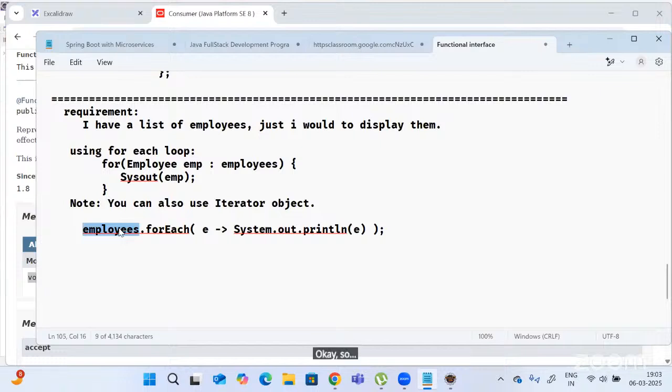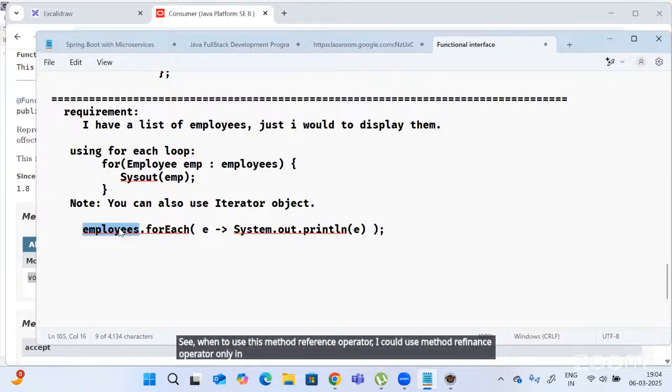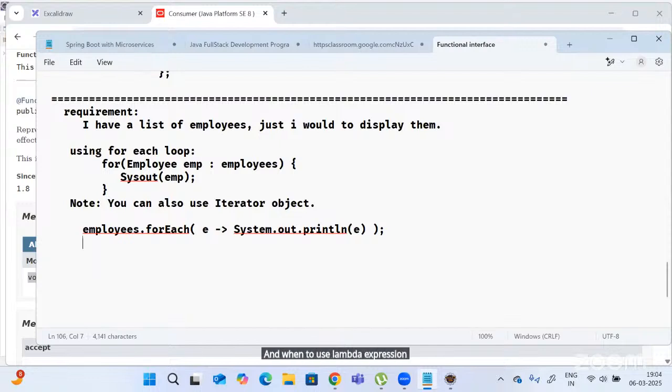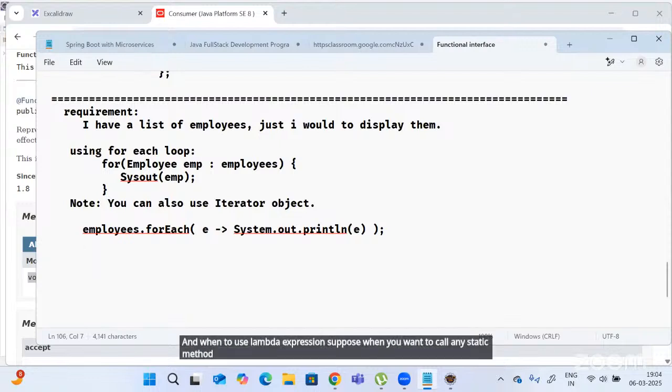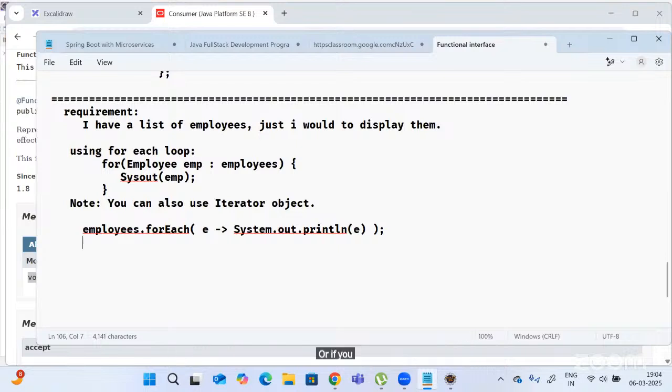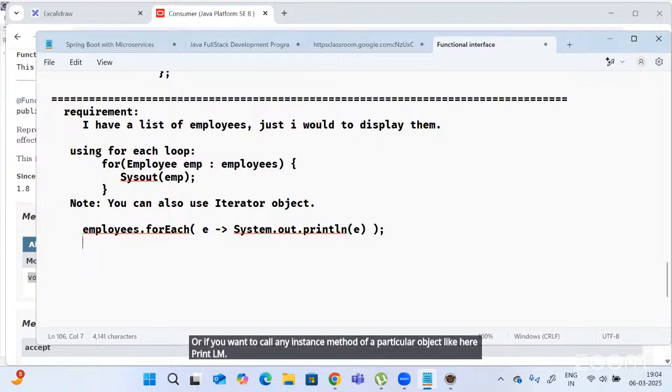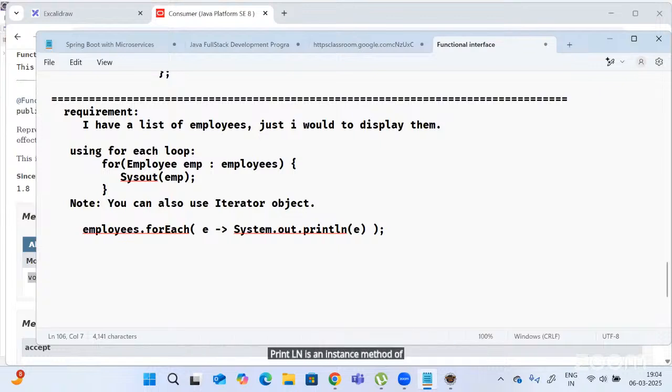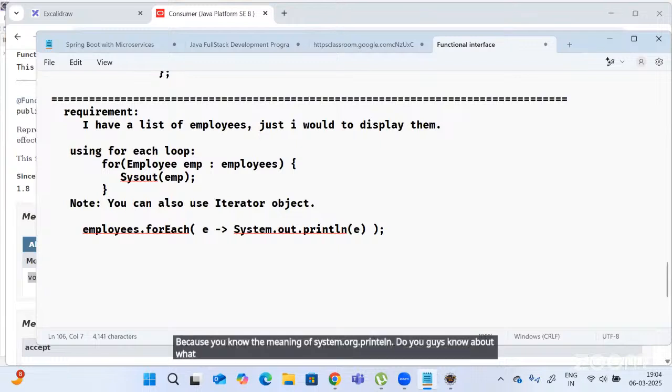I could use the method reference operator only in Lambda expressions. I can't use it outside. When to use it: suppose you want to call any static method in the Lambda expression, or if you want to call any instance method of a particular object, like here, println is an instance method of the print stream object, because of the meaning of system.out.println. Do you guys know the meaning of system.out.println?